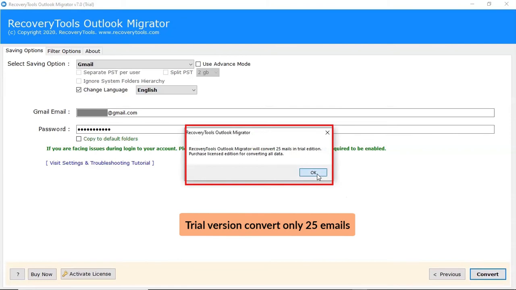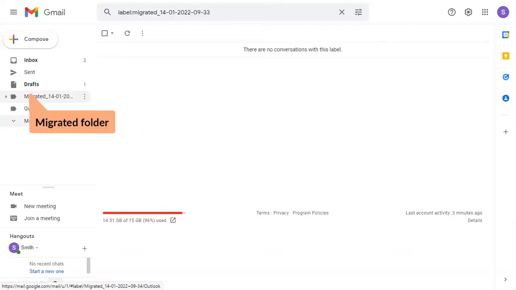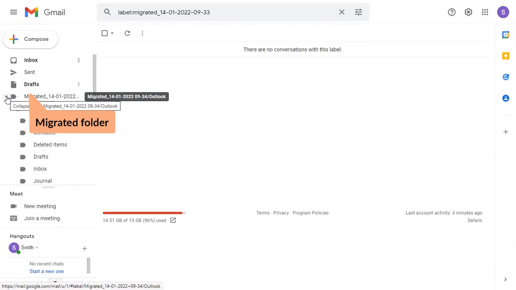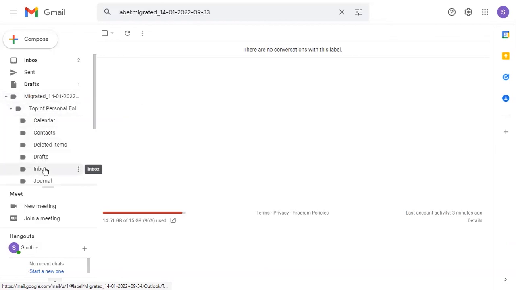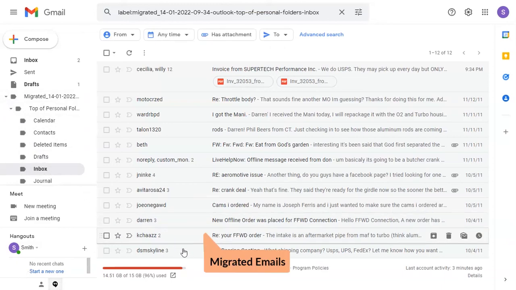Trial version converts only 25 emails per folder. Go to Gmail account. Go to migrated folder and click on it. Here you can see the converted folder. Click on it as per need and you can see the migrated emails.